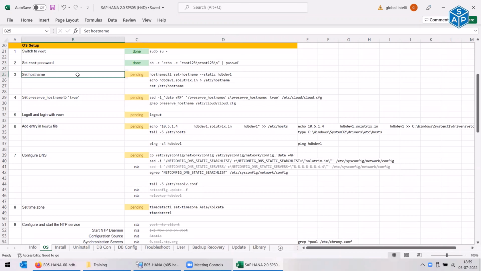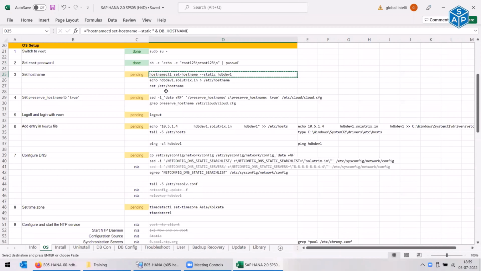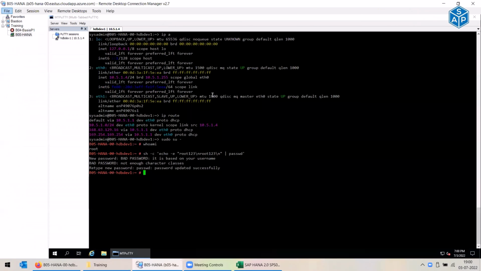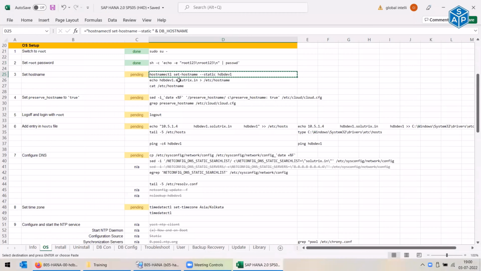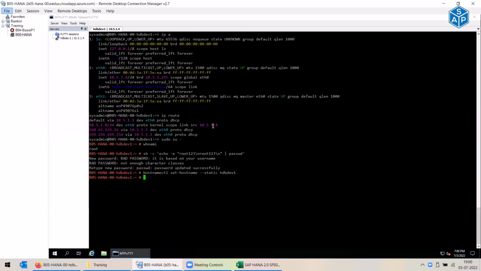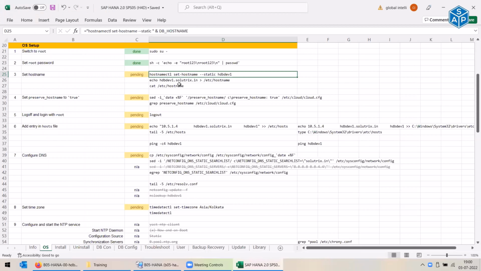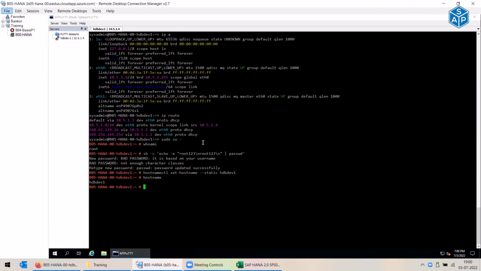Then the hostname. If you want to set the hostname, this is the command: hostnamectl set-hostname --static. So here we have set the hostname. Now if you check with the hostname command, this is the new hostname, HDB day 1. And if you check inside the file, it is also HDB day 1.